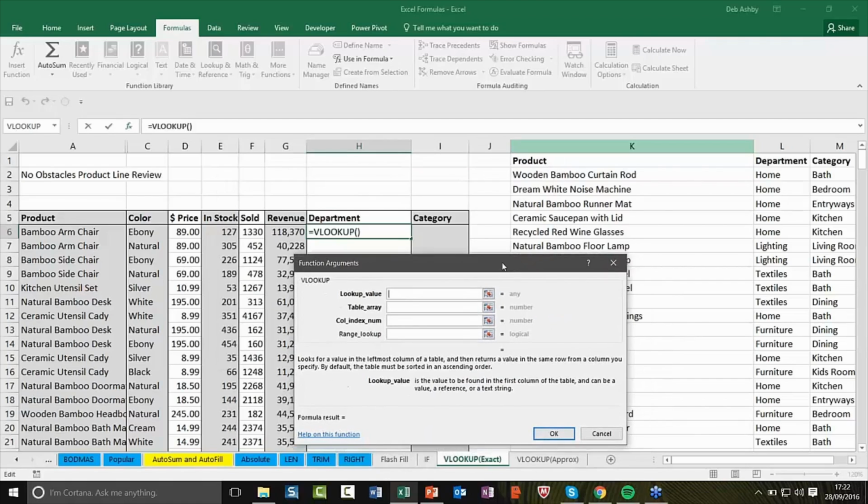Okay, so it's saying lookup value. So what do you want me to look up? Now what you want to put in the lookup value is that piece of information that is common between the two tables. So in this case it's the bamboo armchair, so it's this cell just here, A6. And you can see it's got in brackets bamboo armchair is what it's going to look up. It's then saying to me, okay, so you want me to look up bamboo armchair. What table do you want me to look it up in?